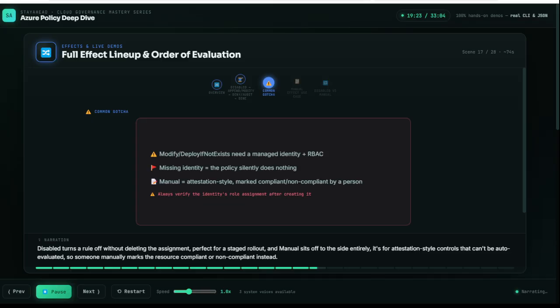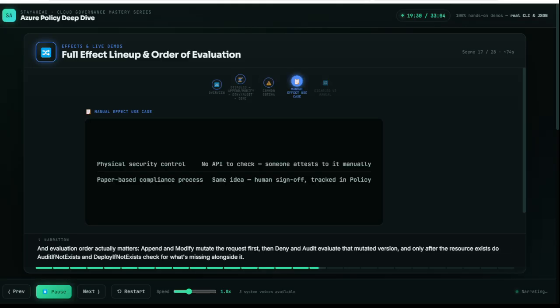And evaluation order actually matters. Append and modify mutate the request first, then deny and audit evaluate that mutated version, and only after the resource exists do AuditIfNotExists and DeployIfNotExists check for what's missing alongside it.